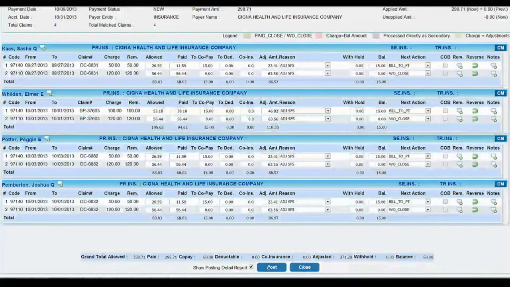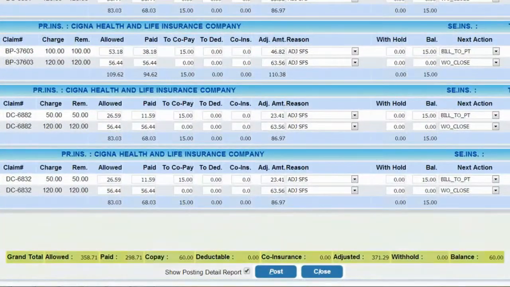When we click on Proceed to Post, the ERA payment posting screen will open up. This now gives me the ability to make any overrides on the dollar amounts, the adjustments, the adjustment reason codes, balance amount, and the line status. Once I'm ready to post the payments after making the changes, I can see the amount I'm going to post, and click on Post and it will bring up a posting detailed report. That's how auto posting works.